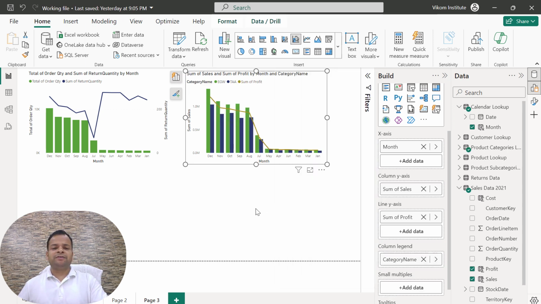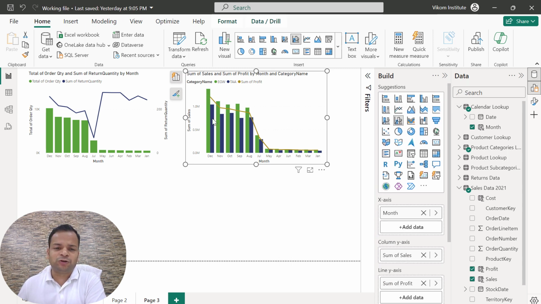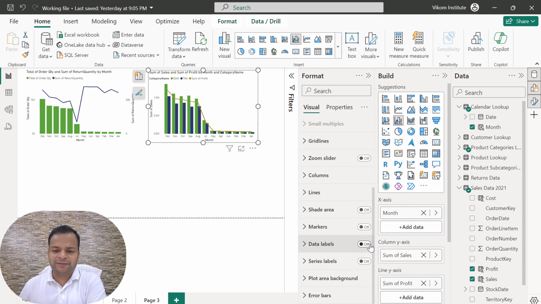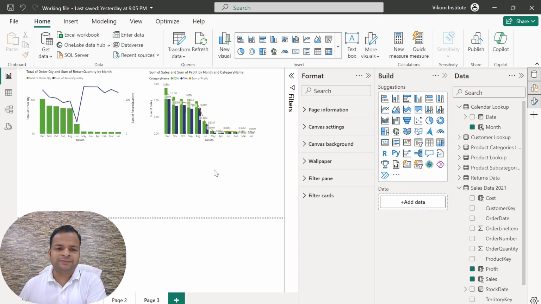And this time it is not dividing my column into two parts because I have used clustered column. So it is going to make the second column. That's how it is going to show you EGW and TAA, two products. So this is your profit sales component. Now if you want to add data labels, you can do so. Simply go to format, and below here we have data labels. We can add that. You will see now the data label is also working.